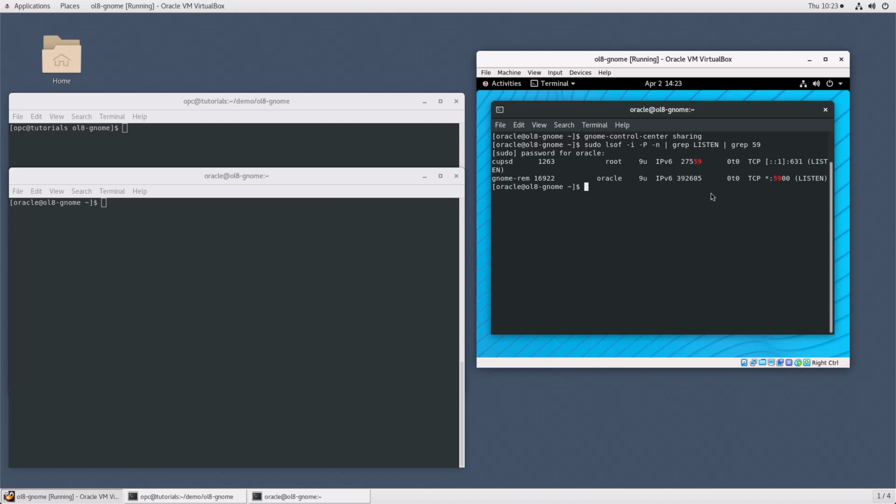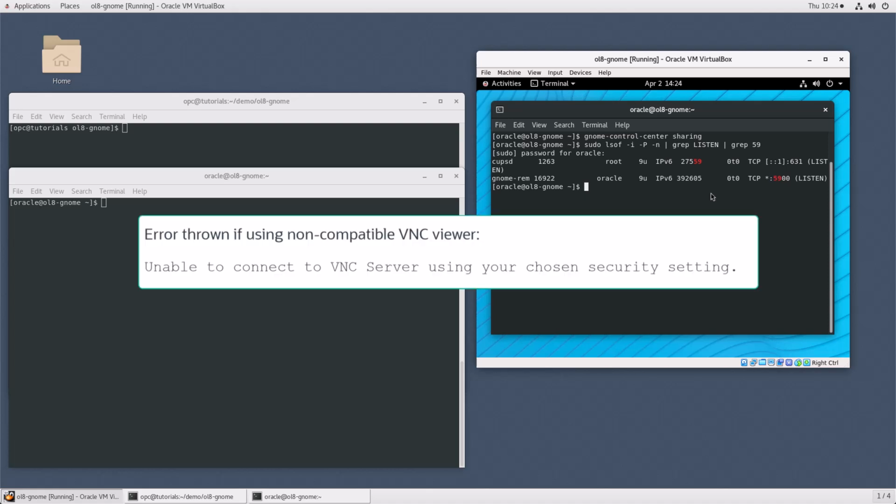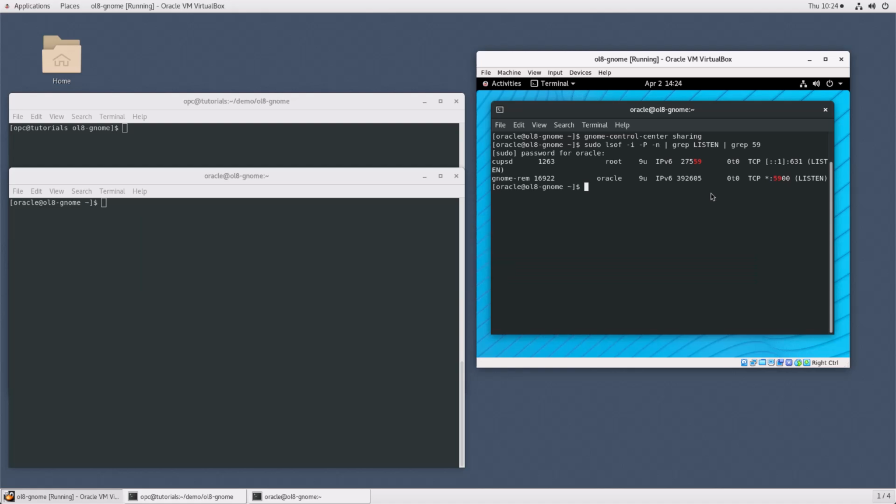It is important to note that Vino encrypts the communication by default, thus requiring a compatible VNC client. Suggestions are SSVNC on Windows and Vinagre or Remmina on Linux. Using a non-compatible VNC client will give the message, unable to connect to VNC server using your chosen security setting. For this video, I have elected to use Vinagre, which I have already installed. If not already installed, run the following command to install Vinagre on your Oracle Linux 8 client system.